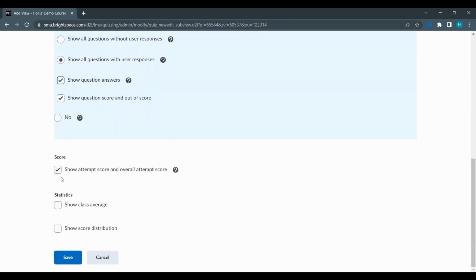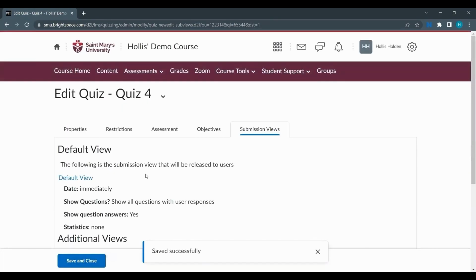Scrolling down a little farther, you can also see that you have the option to turn on or remove the score that the student is shown at the end. You could also choose to add in a couple of statistics, including showing the class average and the score distribution. Once you've made all the necessary changes, click Save. You'll be brought back to the Submissions View page. Now, underneath the default view, you can see a quick overview of all of the options that you've chosen.